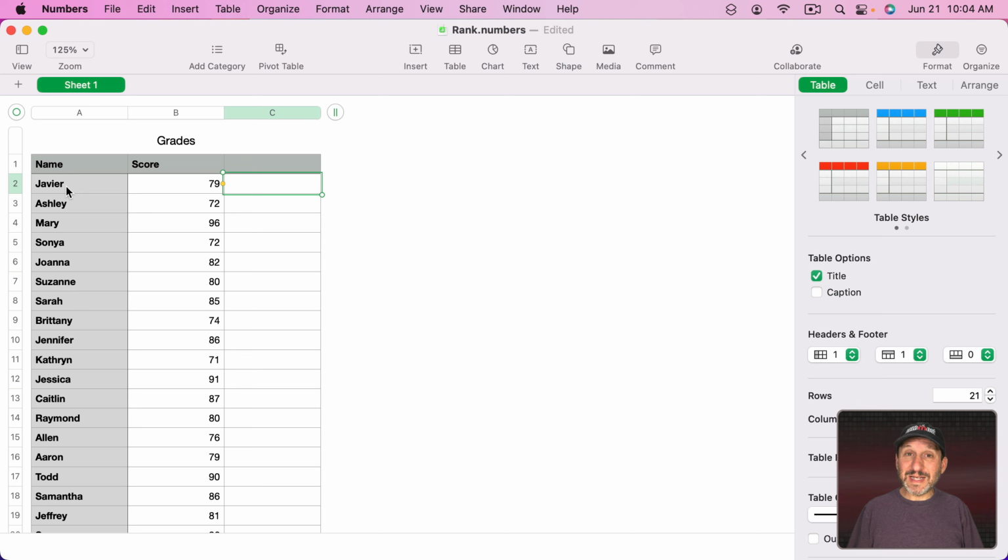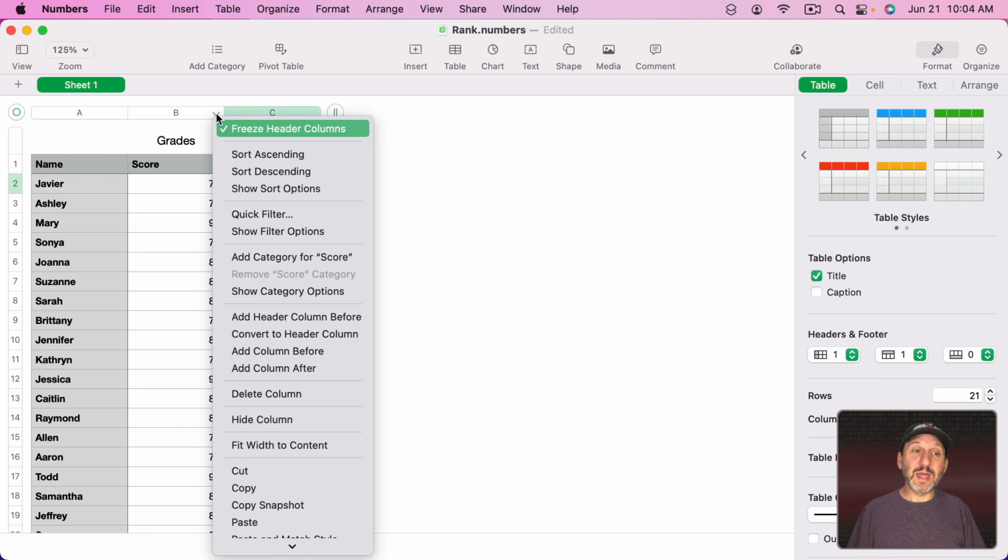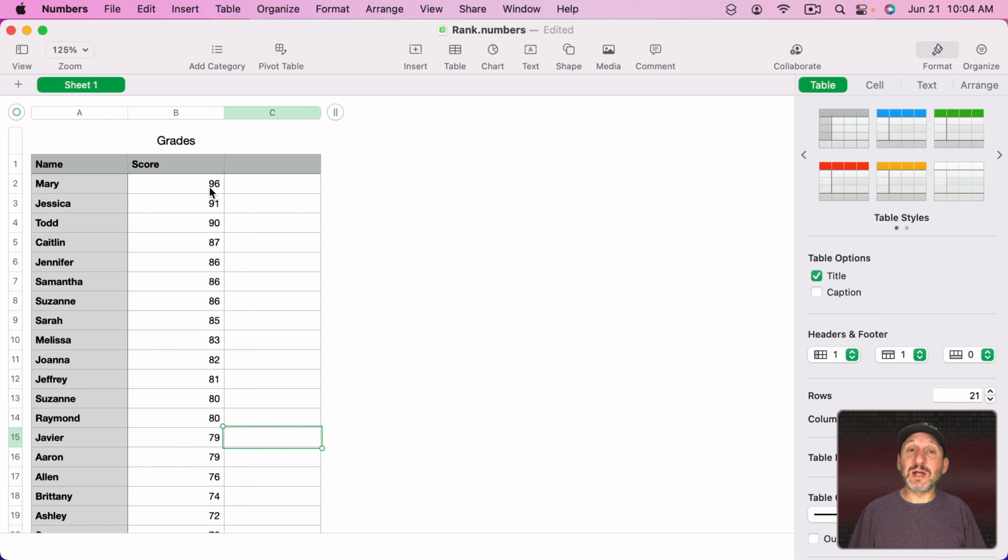Well, you could do that really easily without any formulas by just sorting. So I'm going to click here on B at the top and say sort descending. And that'll put the largest at the top. And you can see here that Mary's got 96, Jessica 91, etc. So you can see who's first, second, and third.